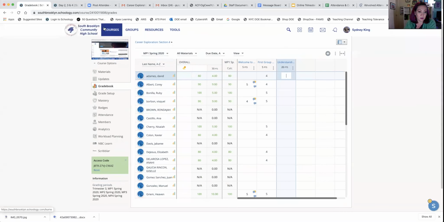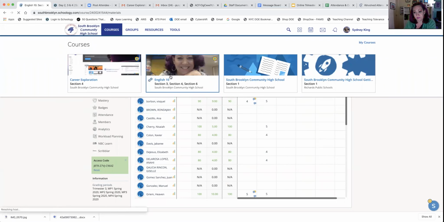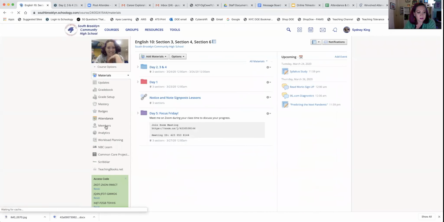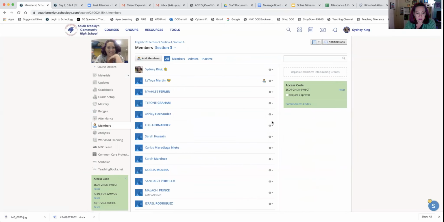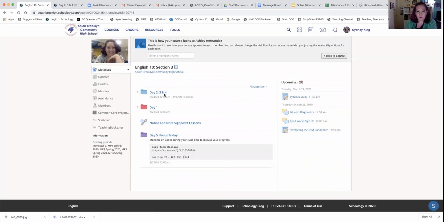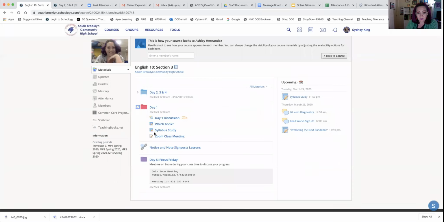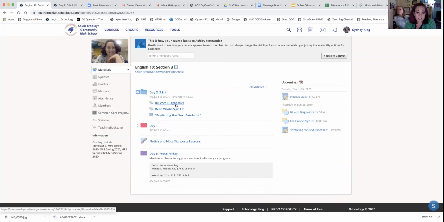Go to your course. I'm going to impersonate one of you so that we can see the course from that student's perspective. Notice this is day 2, 3, and 4. If you missed yesterday and you want to go back and complete any of these assignments, please do. I think only Niley had finished the syllabus study when I last looked. If you haven't finished that assignment, go back and do it. You'll see that it's due today. And Thursday, these assignments are due, which is day 2, 3, and 4. So I'm closing up day 1 and day 2, 3, and 4.